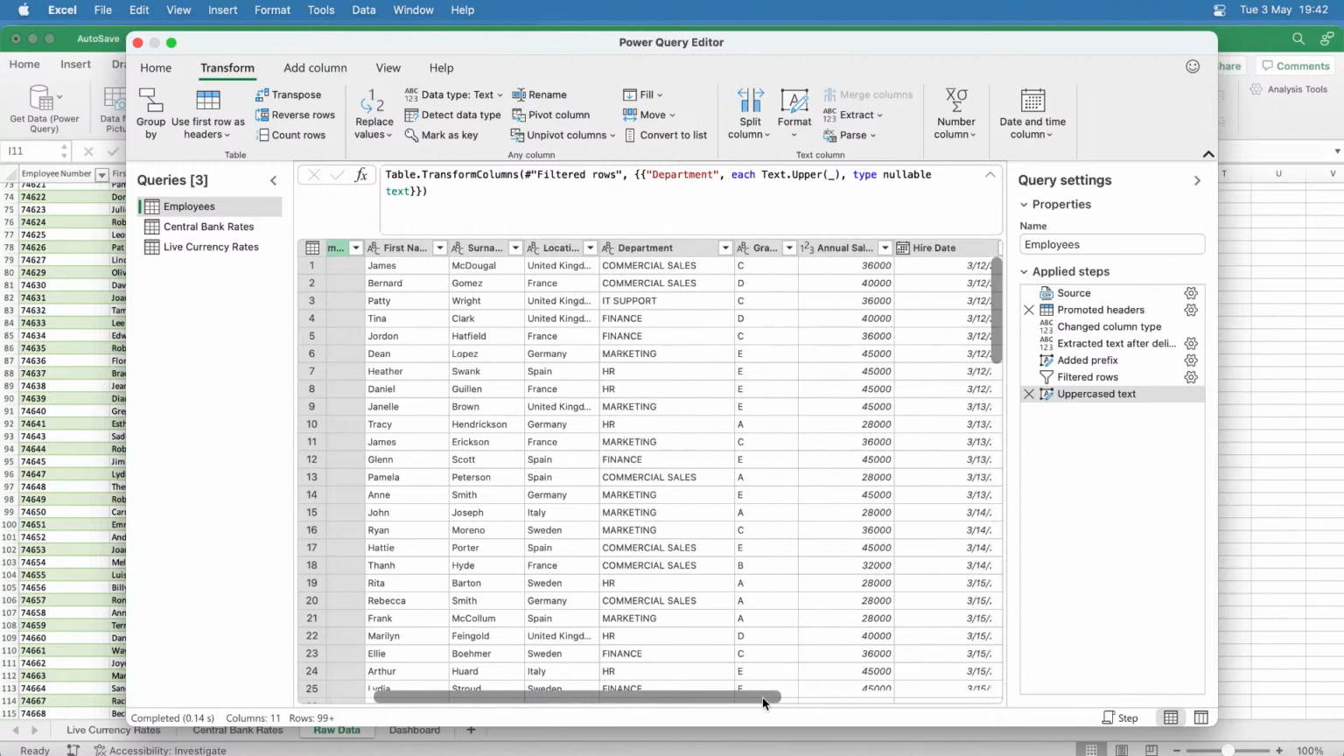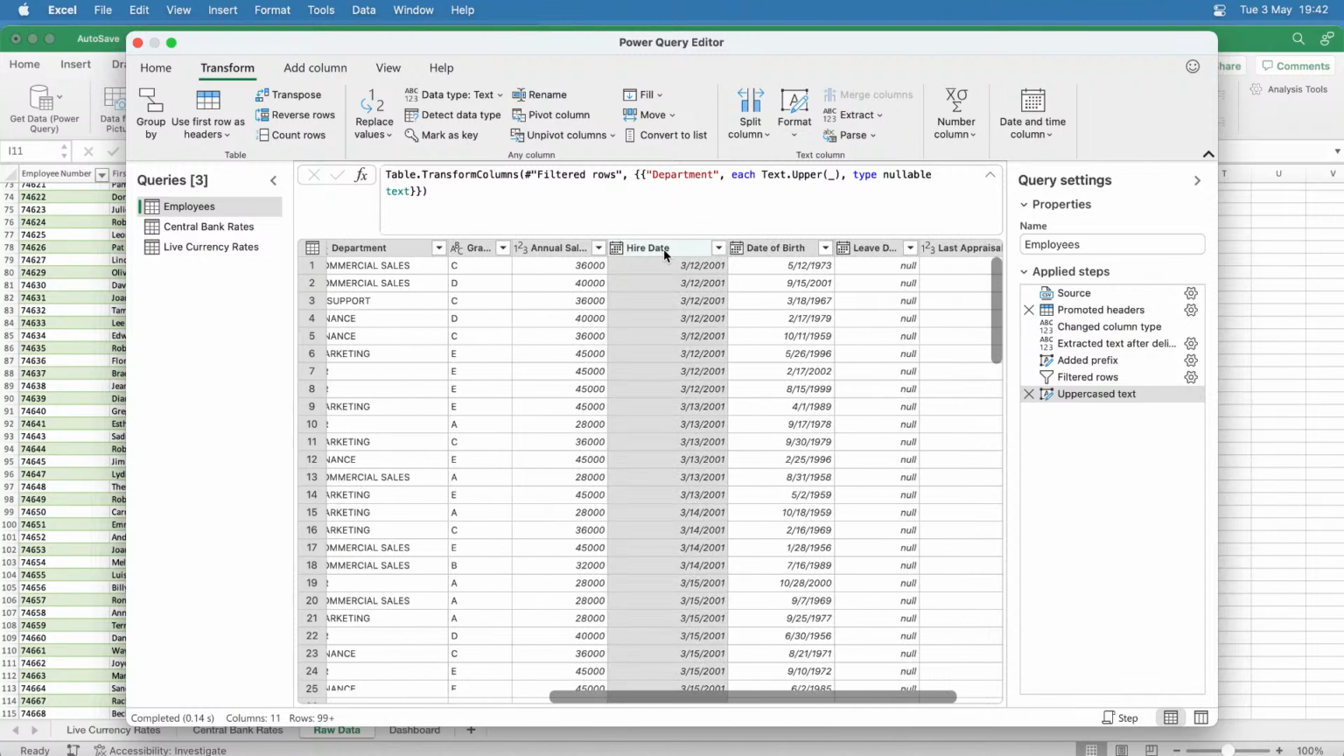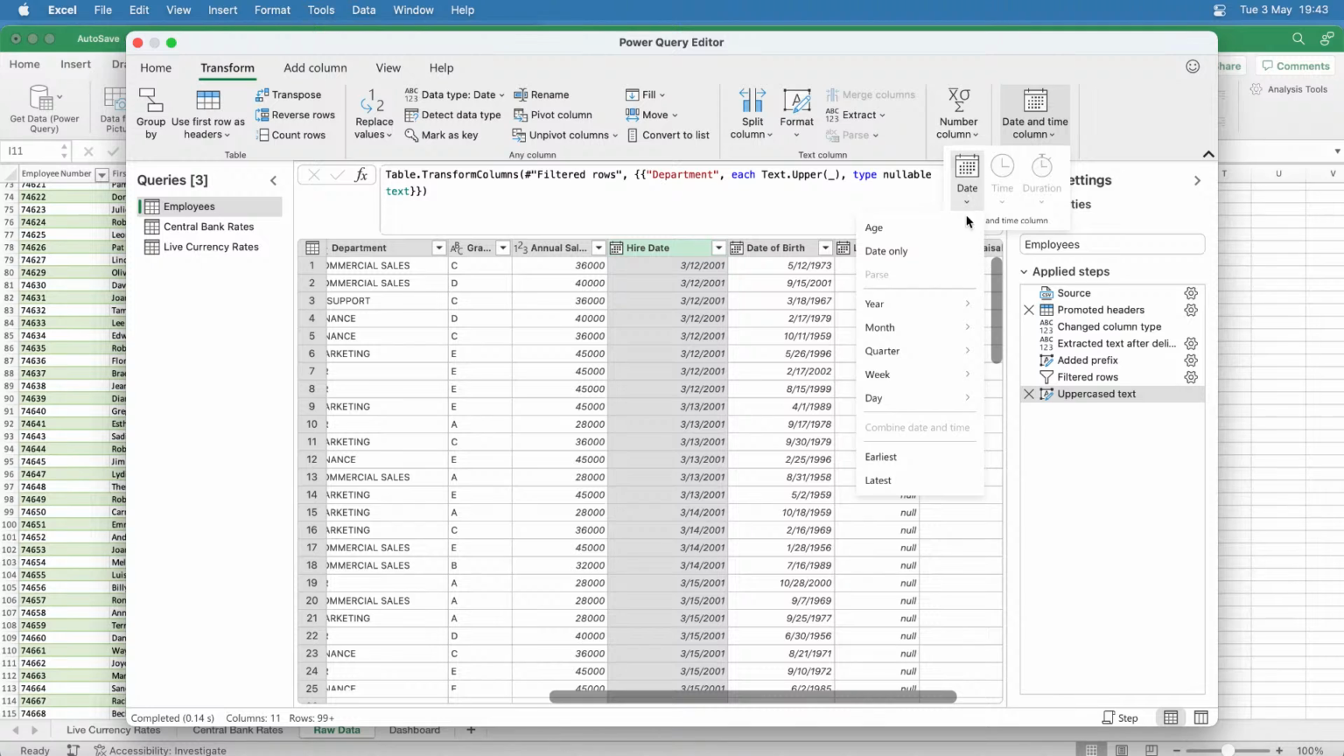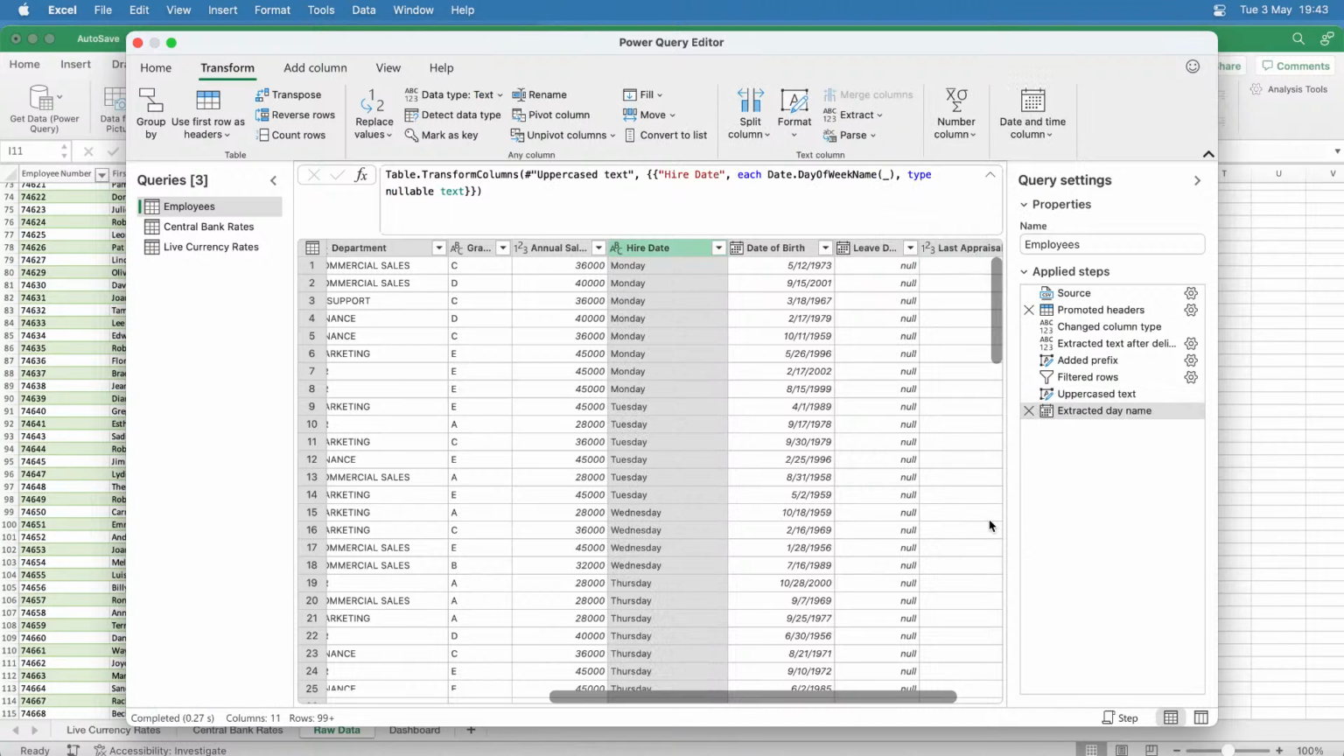So to do that, I'm going to select, I'll do the hire date. Select the hire date and then click on transform and date and time column over on the right, and date and day and name of day. So what that has now done is it's now converted the start date to only show the day name of that date.